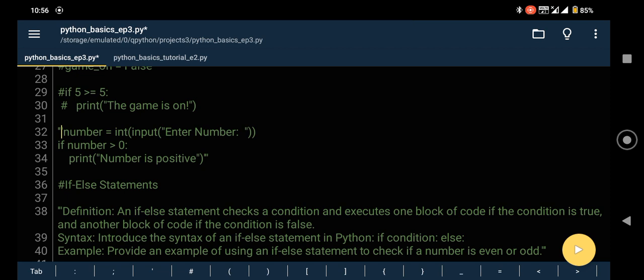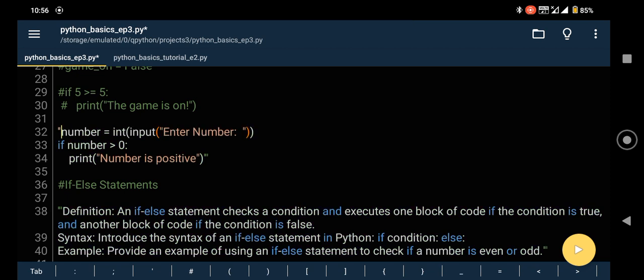Also have another example here. You can play with this one and get back to me.